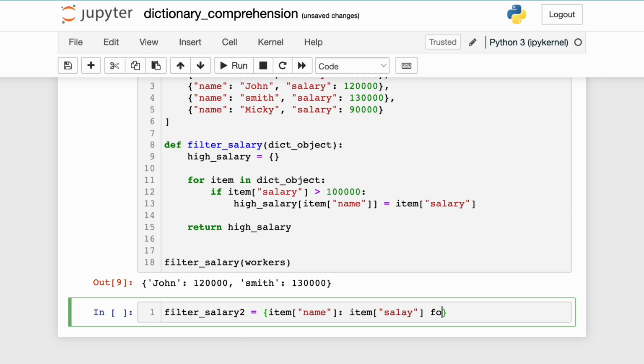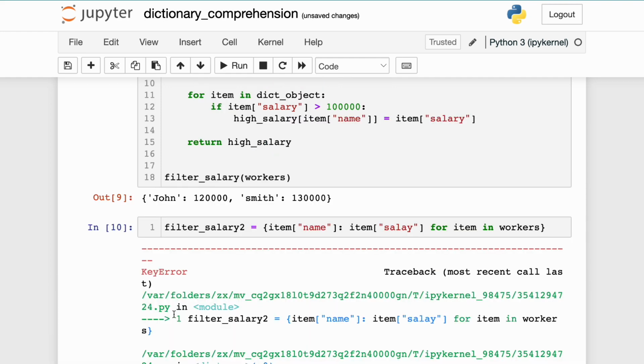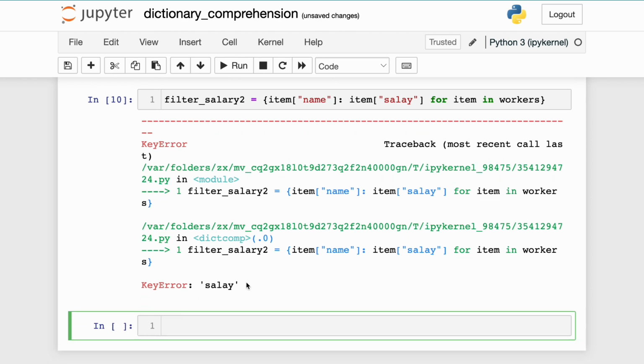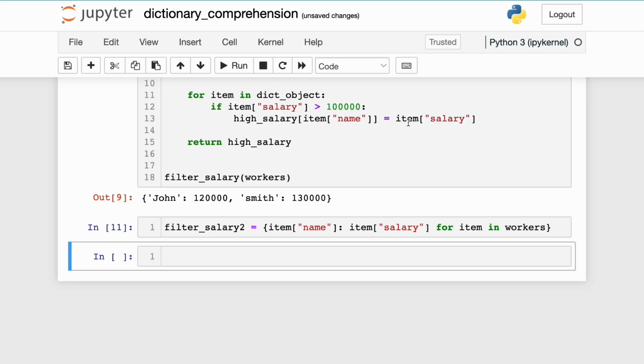And what I'm going to do is that I'm going to have for the item in the workers. So workers, the workers object that we're using. Okay, now when we run this, we'll see that it will give us an error because we have a typo over here, salary.